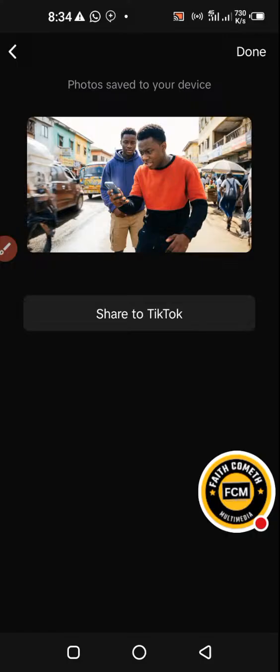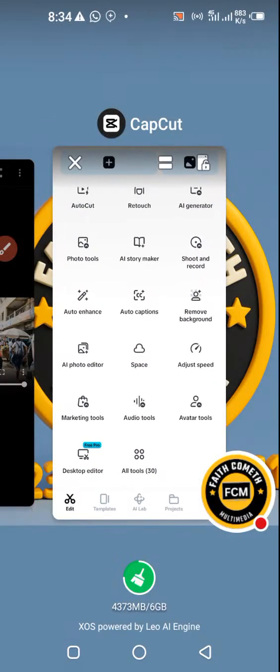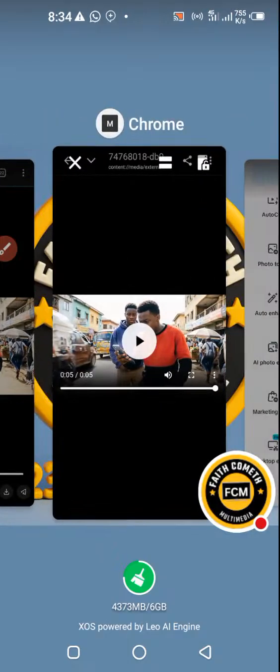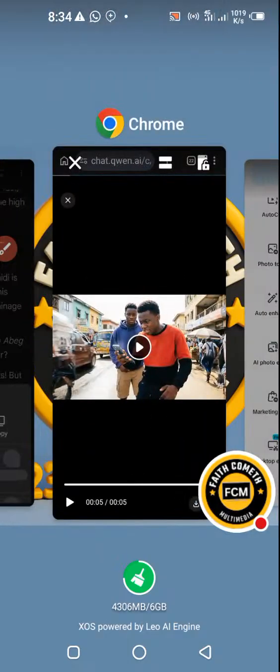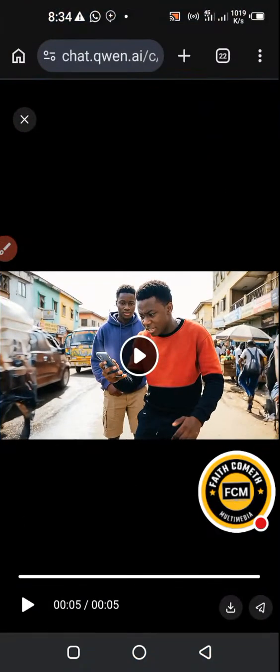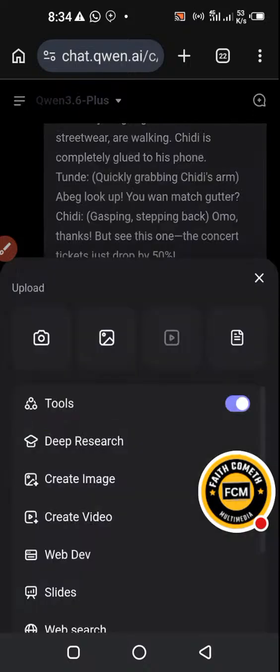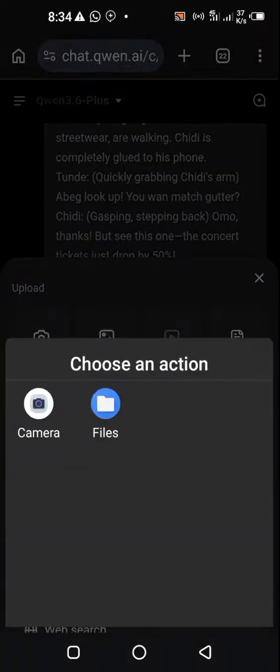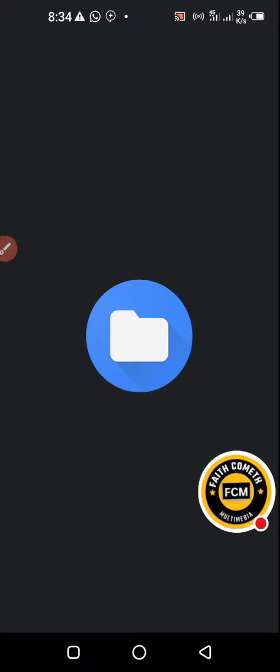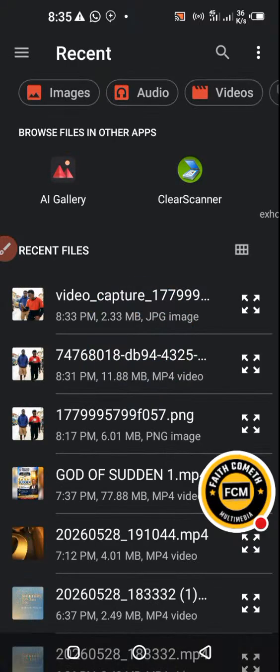All right. So now we'll be able to generate the image of the last frame, which we're going to use for our next scene. Let's go back to Qwen. So I close this one. I click on the plus and then click on image, and then I will choose the new image, this video capture.